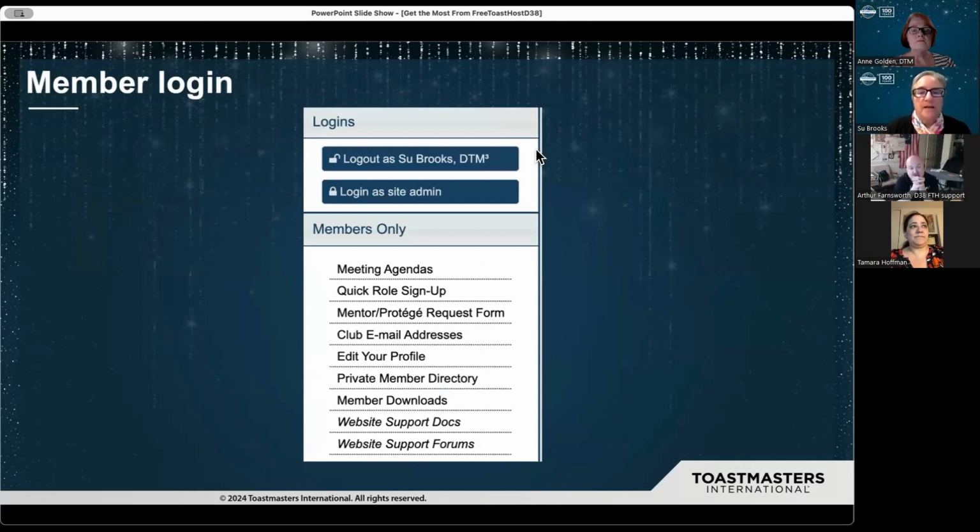And this is what it looks like. The login changes to log out as your name, and you still have the option to log in as a site administrator. That's separate. And you could have both going at once, or one or the other.